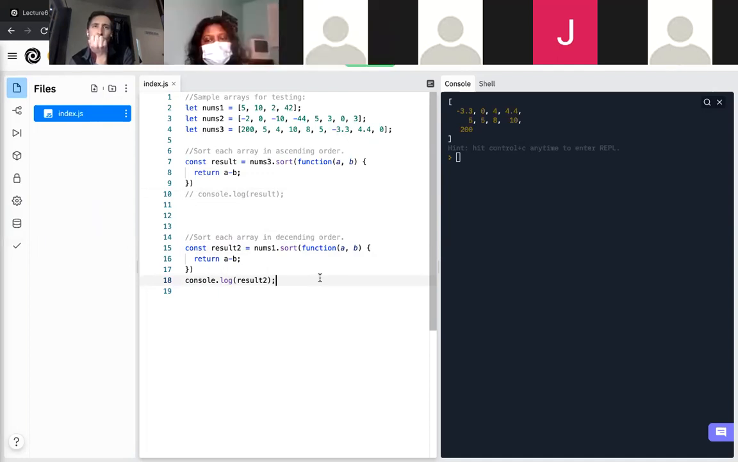Reverse B and A. I like that, Ellen. Absolutely right. We're going to reverse B and A. So instead of A minus B, it's going to be B minus A. Let's see what happens when we do that. Look at that. We get it absolutely in reverse order there. We have 42, 10, 5, and 2. So what we did is to reverse our left and right hand side.